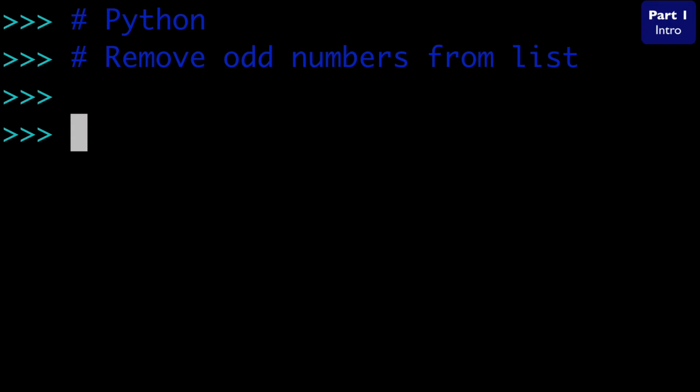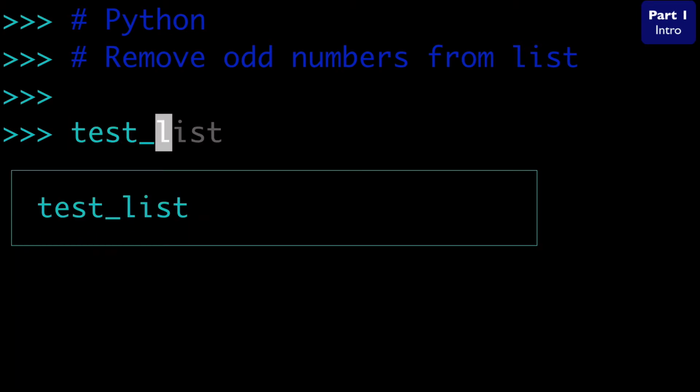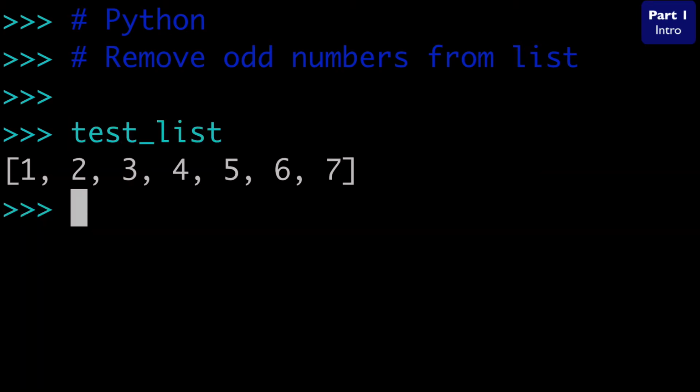Alright, in today's video, how to remove odd numbers from a list. So let's just say we had a list and I created one already called test list. And this has values 1 through 7. So how could we remove all the odd numbers from this list such that we were left with a list containing 2, 4, and 6?